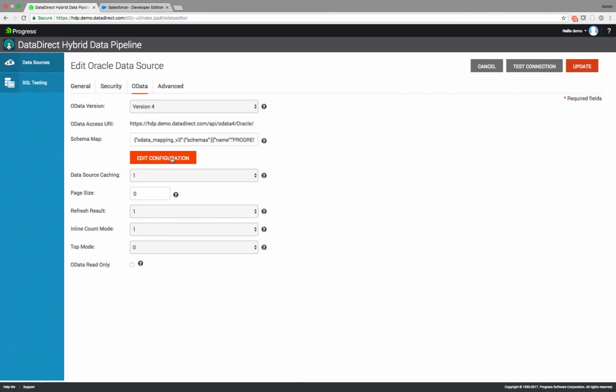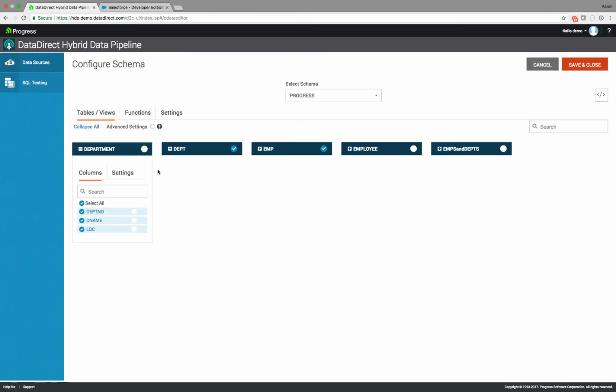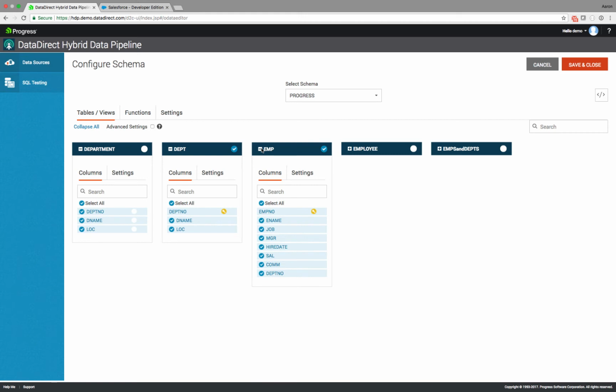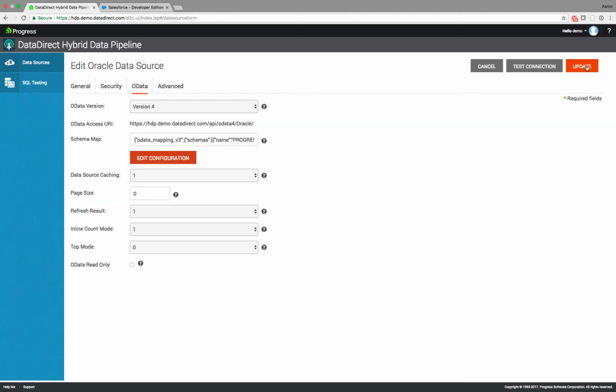When we click on Edit Configuration, it's going to allow you to see all of the tables that exist in the database. It will also let you drill down and see the columns within those. Here I've selected the dept table and the emp table. It also is showing you that it picked up the primary keys from that database. And we will click Save and Close. And then we will click Update.